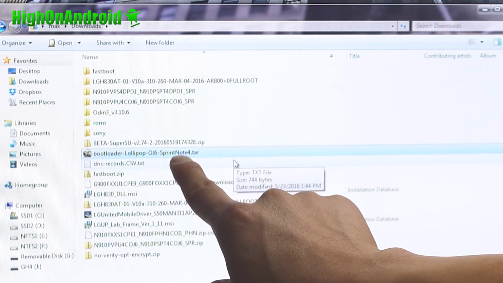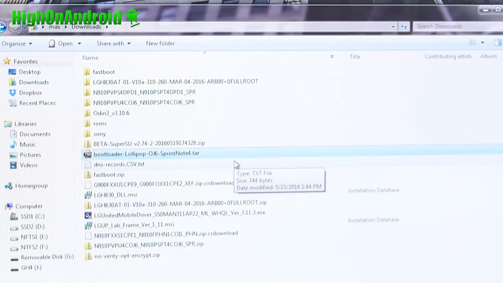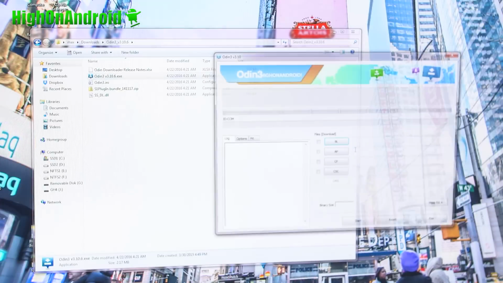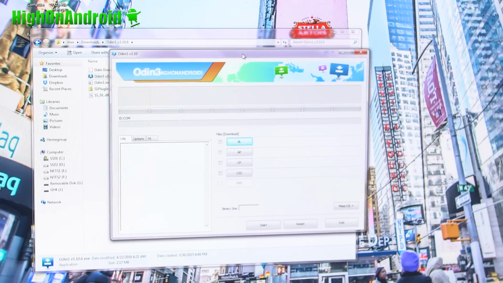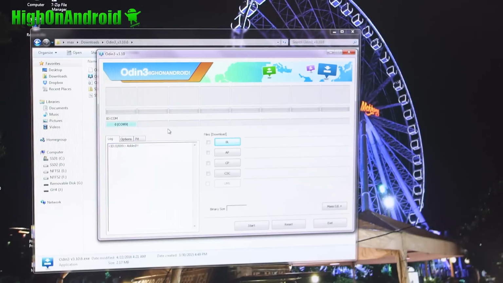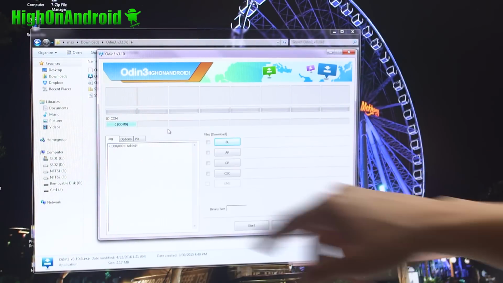This only includes the bootloader and the modem, which you need. It doesn't boot on Marshmallow, for some reason. Go ahead and run Odin. If you have the proper drivers installed, this should pop up. I don't know what's happening here. Hold on. Oh, there we go. So I have to unplug it and plug it in. There you go. You should see a random column number.